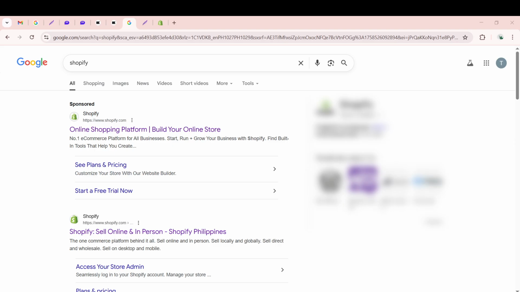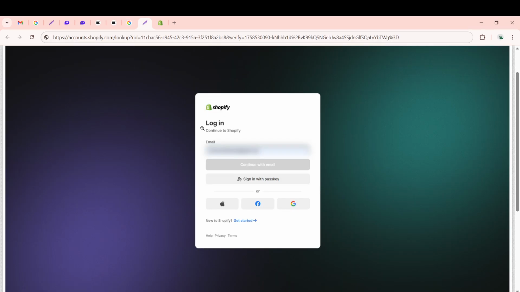To start, open your preferred web browser and search for Shopify. It's important to navigate to the official Shopify website to ensure you're logging into the correct account. Once you're on the Shopify homepage, go ahead and log in using your account credentials. If you happen to be using a shared or public computer, ensure that you log out of all other accounts for security purposes. Once you've successfully logged into your Shopify admin interface, navigate over to the Apps section.